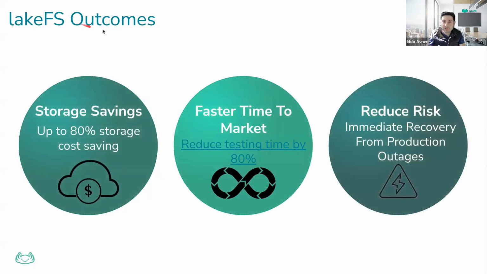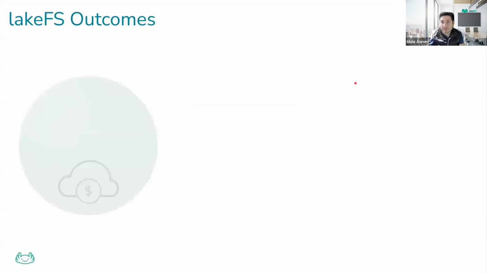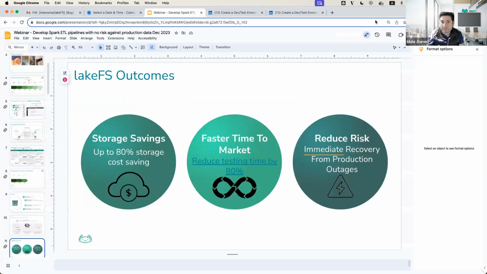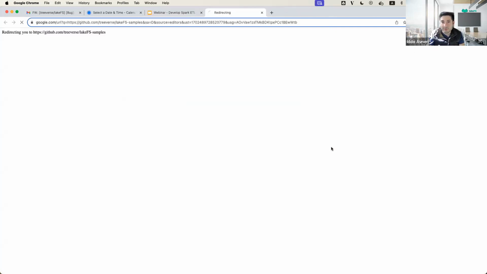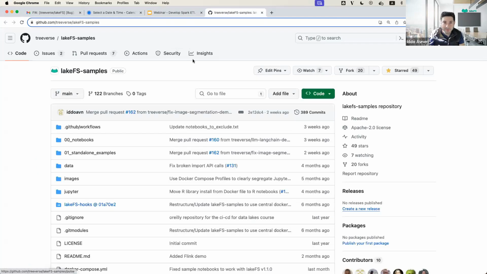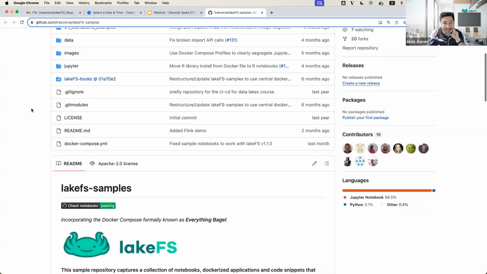So let's go and look at that. Actually, let's go back and look at that prerequisite. And we're going to go into our samples. So you have here a link. You have also the link over here. This is our samples repository. So the lakeFS samples repository has a lot of samples. All you need is Docker in order to run this.